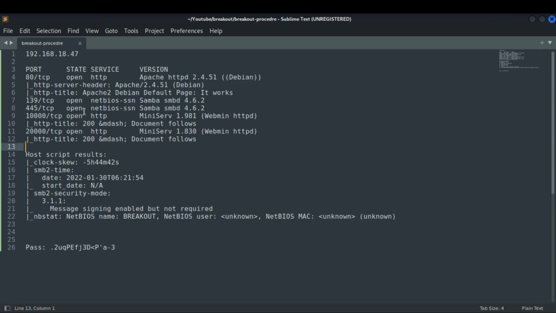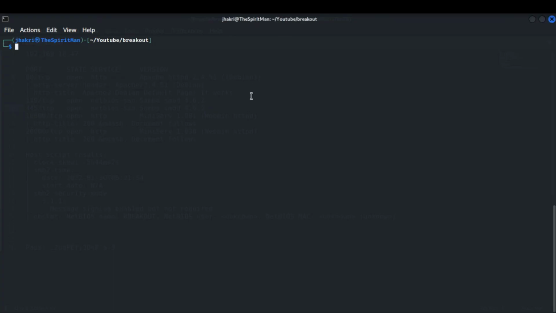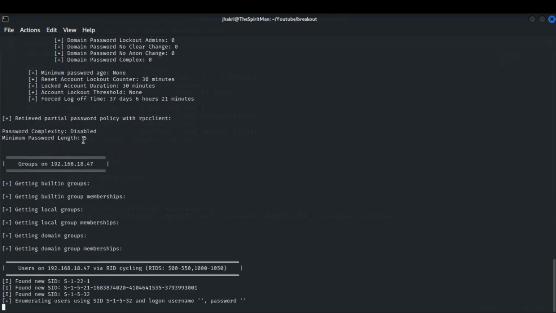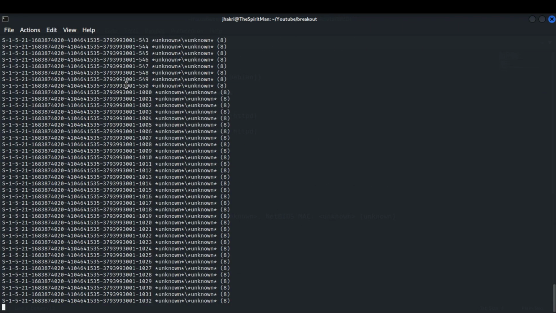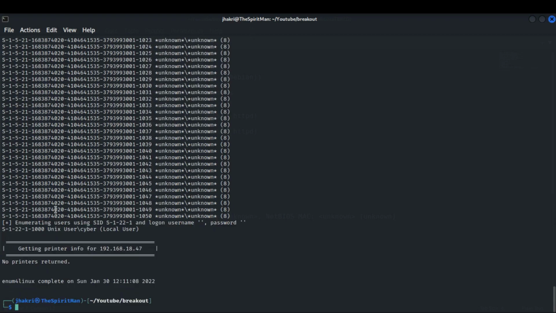password. Since we have Samba on this machine, let's use enum4linux, which could be useful to find out the shared folders and even the username of the machine. As you can see, we get a user named cyber, which can be used to log in using the previously found password.